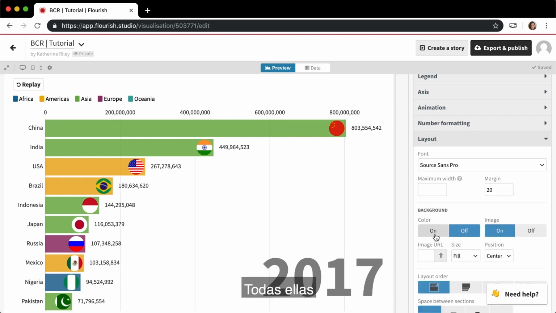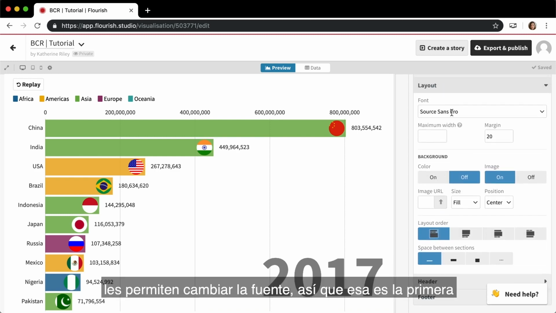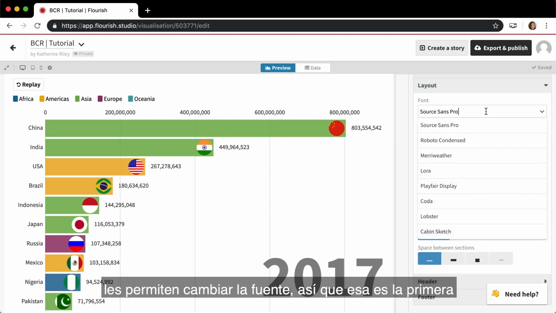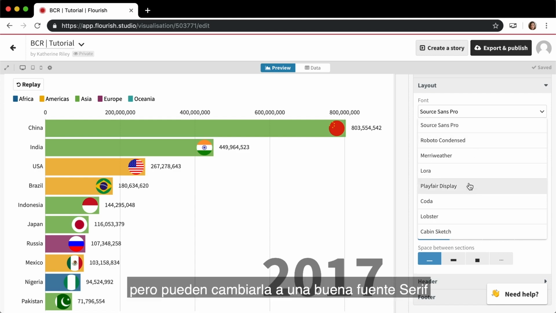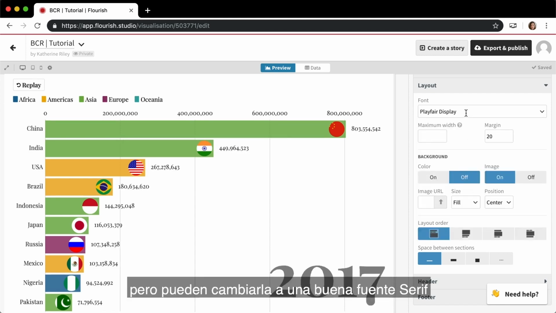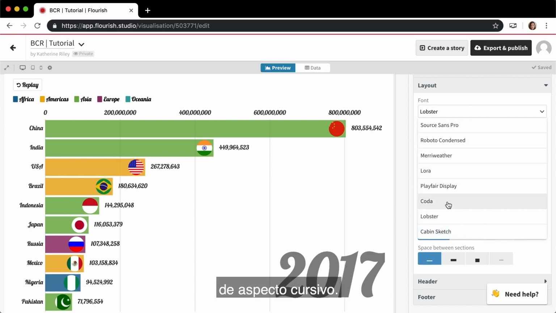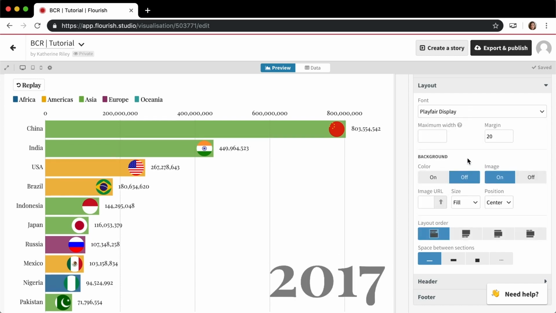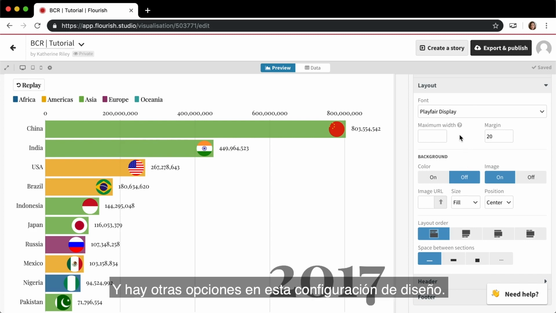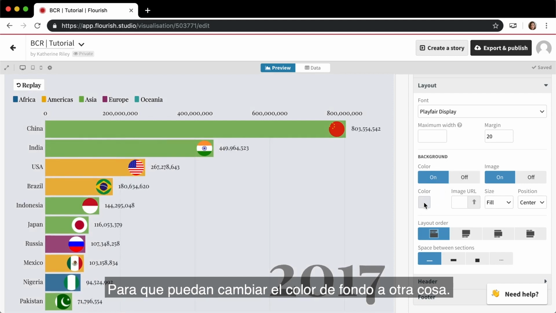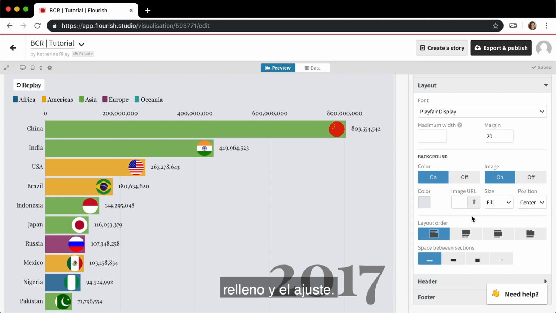So all of them allow you to change the font. That's the first setting here. The default font is always Source Sans Pro, but you can change it to a nice serif font or some weird cursive-y looking font. And there are other options in this layout setting. You can turn the background color to something else. You can actually add an image as a background as well, and there are some options about filling and fitting.